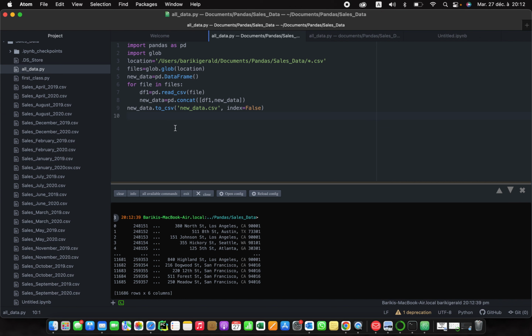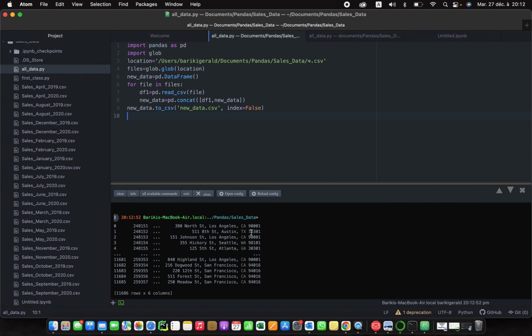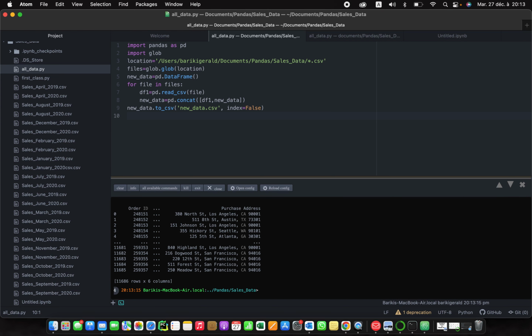So by clicking save, okay, what are we going to do next? Now save your file, and let's execute this code by writing Python. All right, let's do this. Let's create second all data. Sorry, it's not second. All data for me. All data. Okay, it's already there. All right.